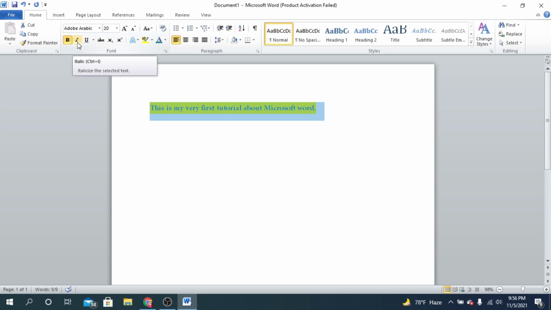So here is the option to make the sentence italic. To italicize the text, you can use this option. Then your text will be angled a bit. You can also use Control I from your keyboard, like you use Control B for bold, the first letter of italic is I, so Control I.